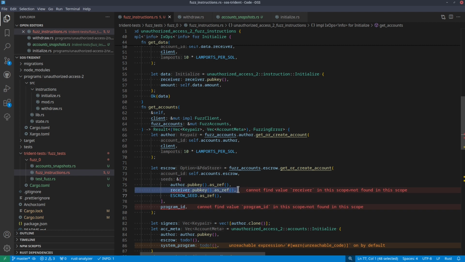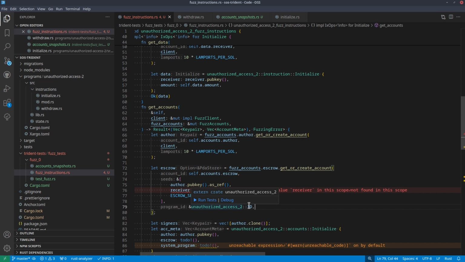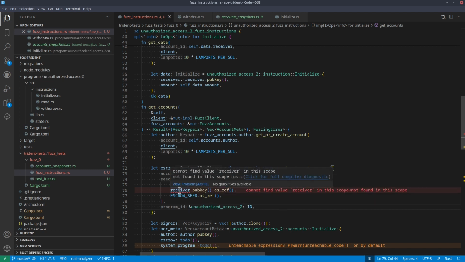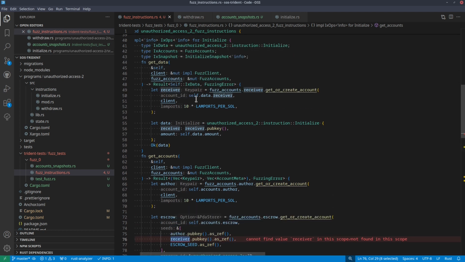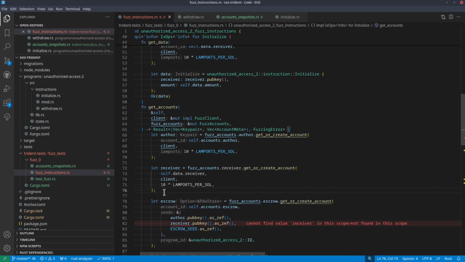And then we have the receiver. This is something that we have to create. And we have also the program ID. So in this case, it is the ID of our program. So we can just use this one. This is the name of our program and the ID. And yeah, so the last thing is to create the receiver. And we can do it exactly in the same way as we did it in the get data method. So let's just copy that and paste it here. Like so.